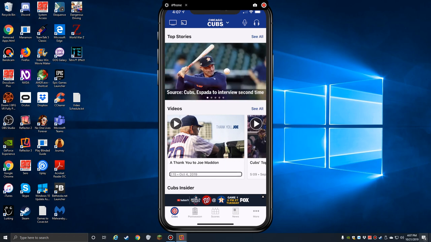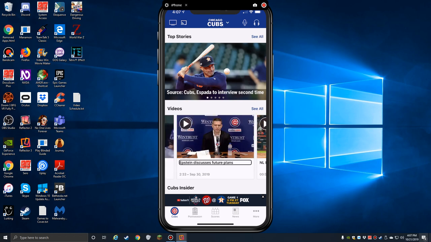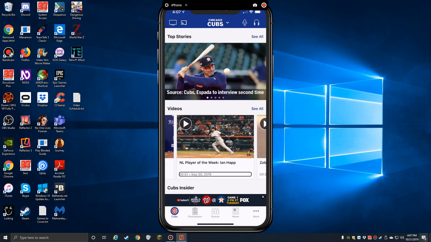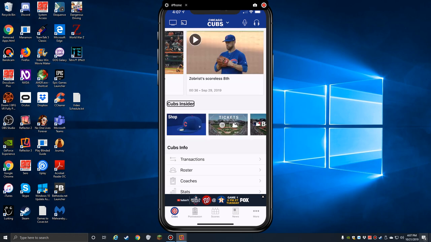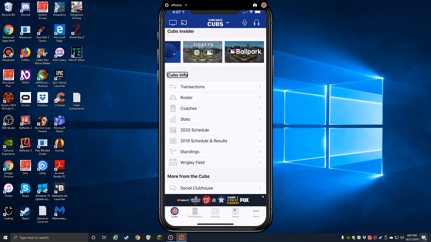Cubs top 10. Epstein discusses. NL player of the month. And Zalbris scoreless 8th. Cubs Insider, which is like a newsletter on the team. Launches web view. Launches at the ballpark. Cubs info. You've got their info here.